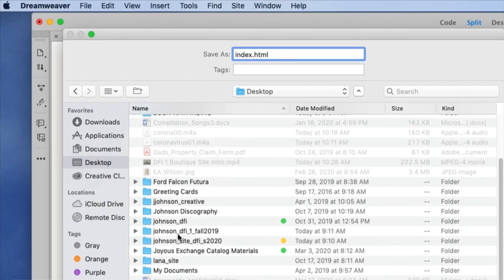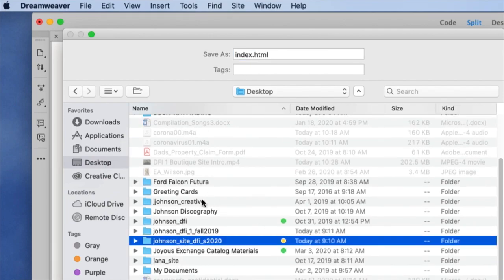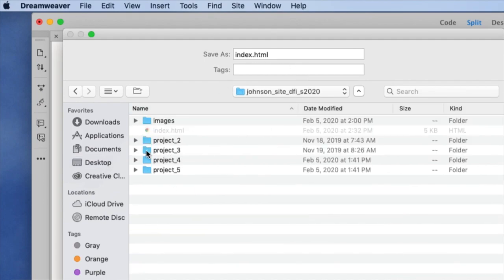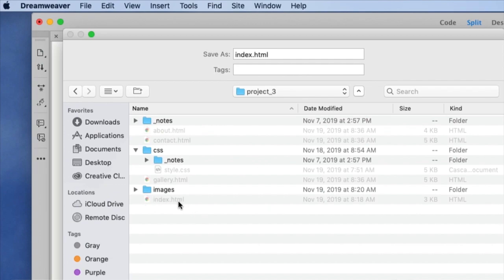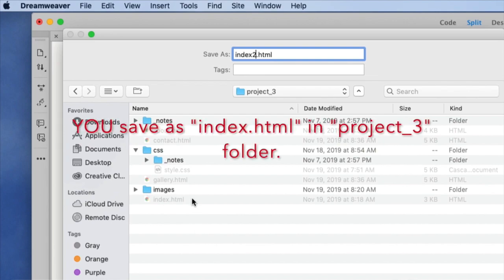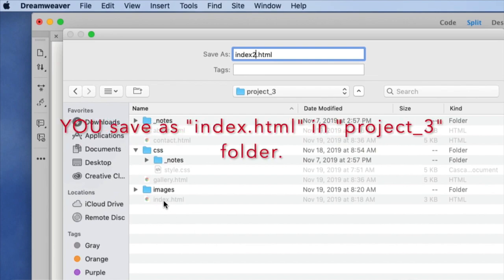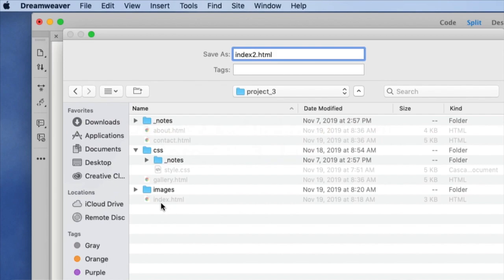So I'm going to go ahead and name this index.html, and I've got to find my root folder somewhere on this page here. Okay, it's Johnson site, and it's in project 3. Now I've already got one. Now this is just for me because I don't want to lose my index file that I have there. I'm going to call this one index 2. Don't you do that, okay? I just don't want to override my old file for the moment. I'll come back later as soon as I catch up, but this one's completely built.